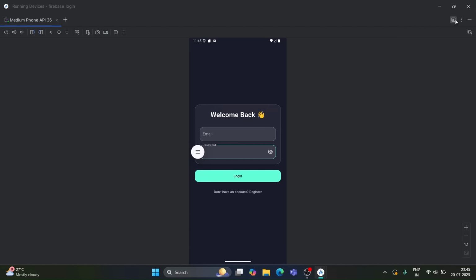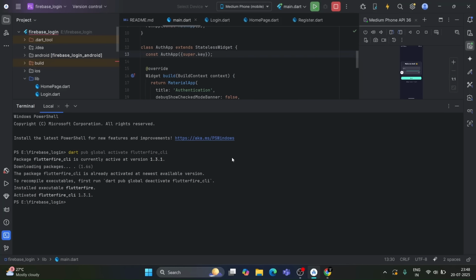So choose Flutter as a platform, and you will see two CLI commands here. You need to run these commands. If you haven't set up Firebase CLI yet, make sure to watch my previous video. It's highly recommended. In that video, I explain how to install and configure it in a very simple way. So now copy the first command and paste it in your terminal and run. Now go ahead and copy the second one and run it in the command prompt.